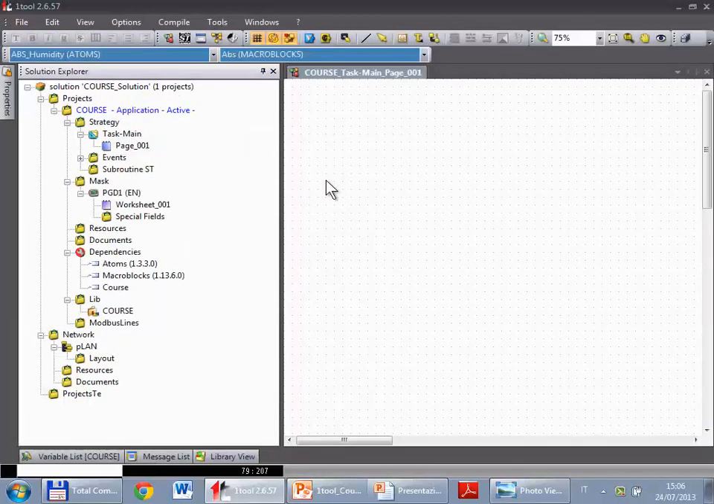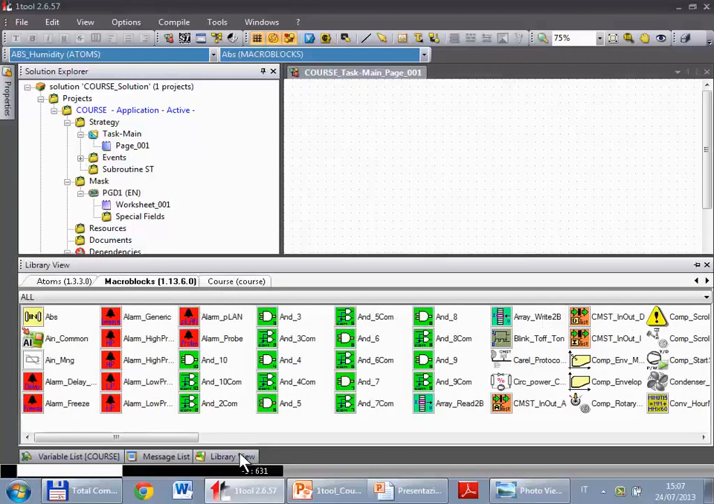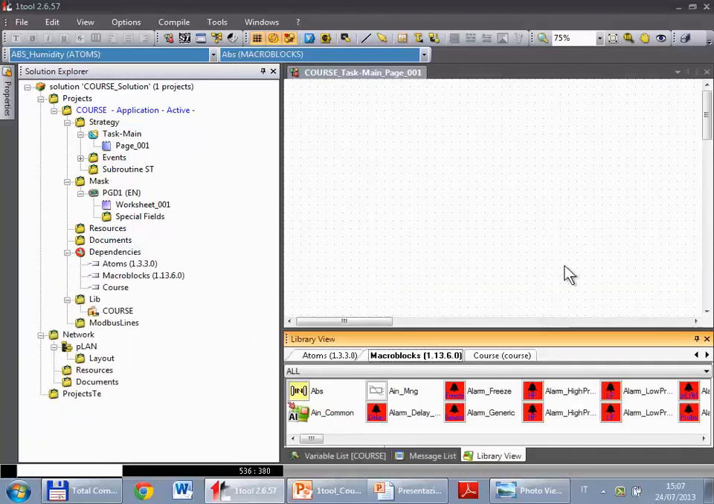This is the strategy editor. Before we start to write the control strategy, I will show you something regarding the layout of the editor. You can see that there are a lot of windows. It is possible to customize the layout. Okay, it's nothing special. Most development tools have a feature like this, but I prefer to show you.